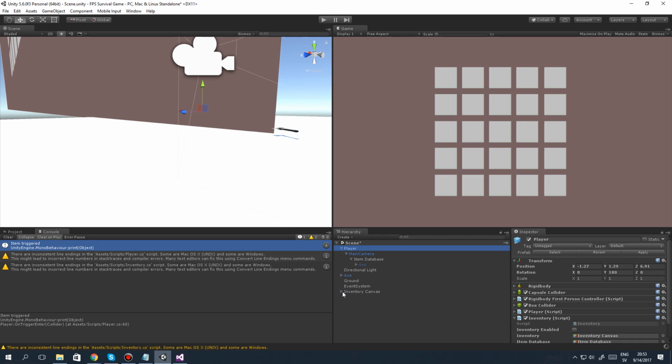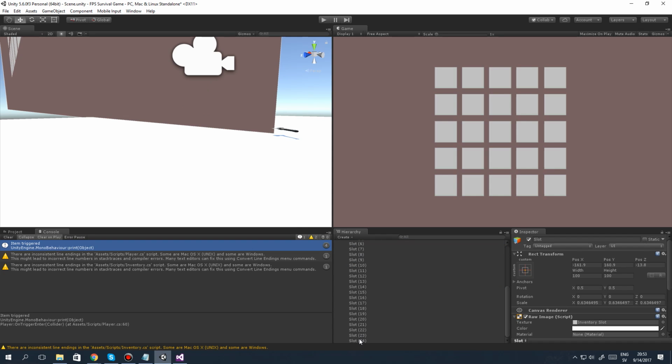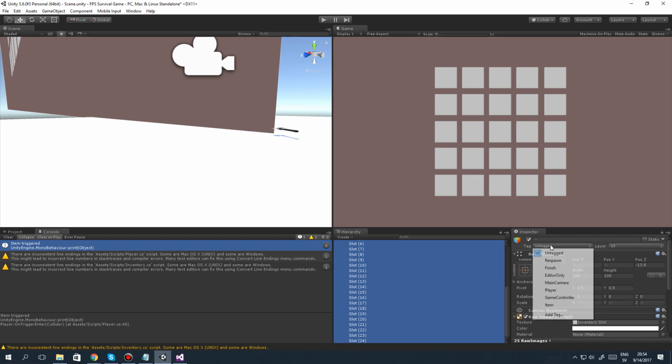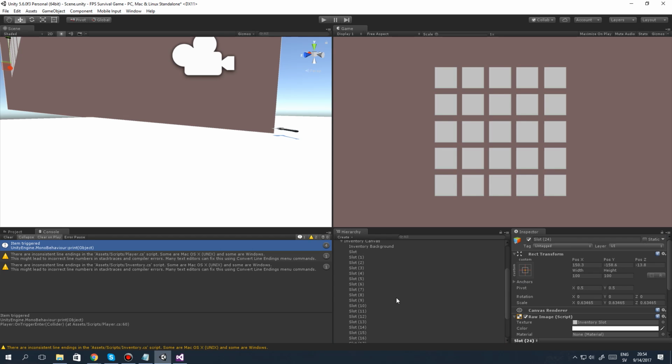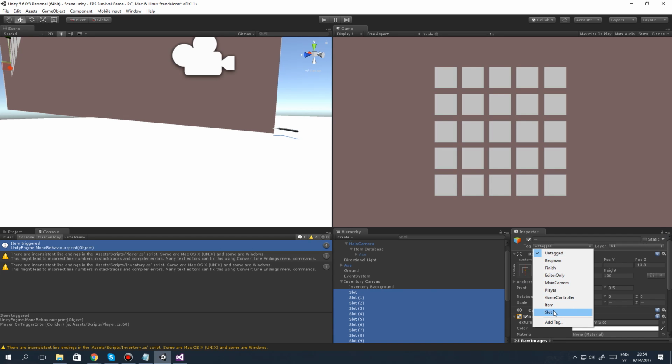Alright, so we return to Unity now. We expand the inventory canvas, pick every slot here, highlight every single one of them, click tag, add a tag called slot, highlight every single one of these again, click on untagged, and then click on slot. Alright, that's pretty much it.